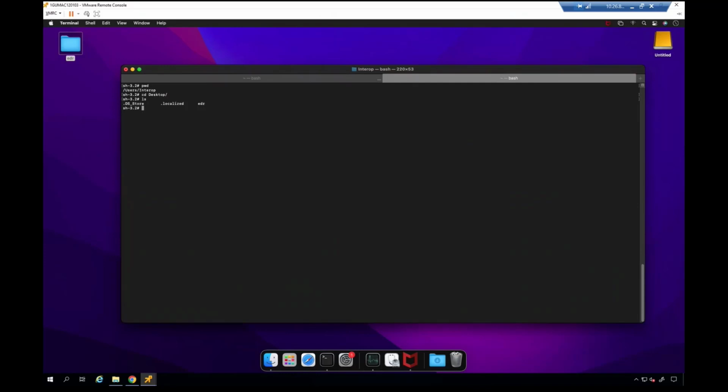Now we need to provide permissions to the EDR folder. Do a chmod -R 777 on the EDR folder. Now the folder is provided with the permissions. Now let's get into the folder. And here you can see the Envision EDR client package is already present. I have downloaded this and located it in the EDR folder.